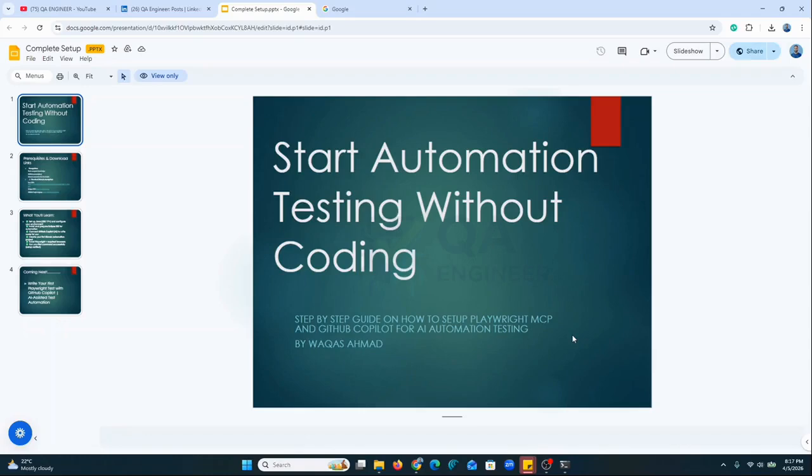So if you are a manual QA and you think automation needs coding, today I will prove you wrong. We will set up Playwright with Java and use AI GitHub Copilot to write code for us. It is pretty straightforward. I will help you learn how to do AI automation testing, how to automate test cases without writing a single line of code.